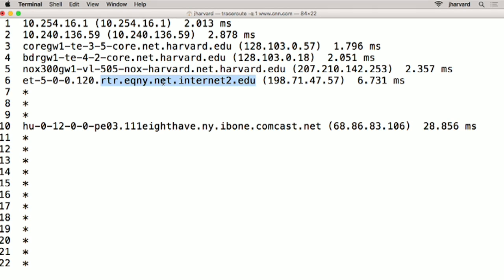I don't know where this is just yet. Apparently RTR, I'm guessing, is router. Equinix, New York is possibly the origin of that. But Internet 2 is a super fast internet connectivity among universities especially, so that seems to be what we're connected to there. For whatever reason, the routers in steps 7, 8, and 9 are just not answering us. That's probably because of either misconfiguration or conscious configuration. Whoever runs those routers doesn't care to disclose information.